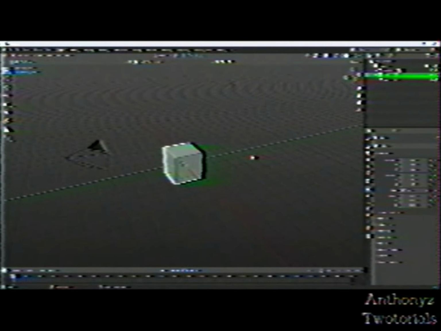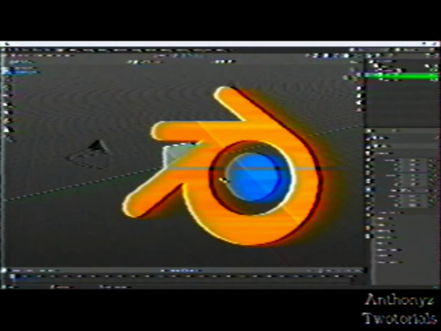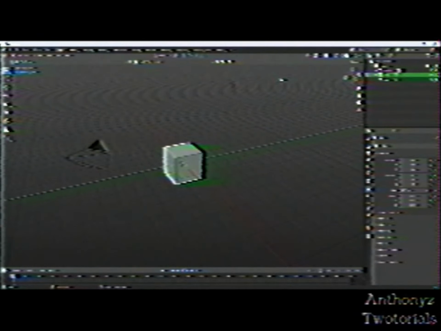Today I'm gonna be showing you how to model your own custom computer. First, you're gonna need Blender for this, of course, because I'm in Blender right now. So, first you're gonna start off with this cube right here.